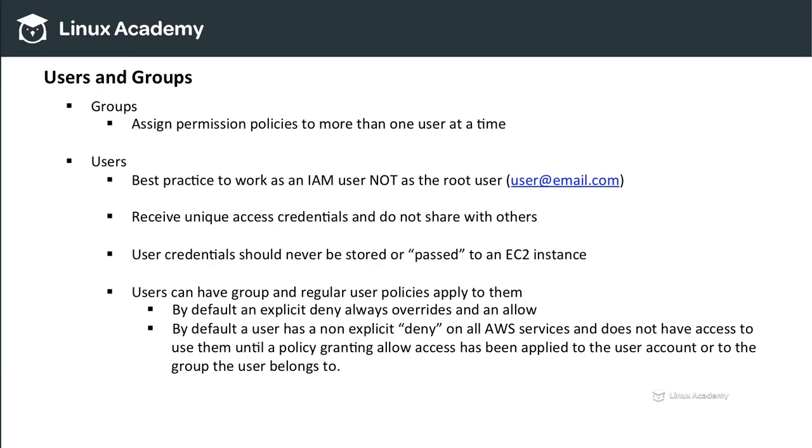So users can have group and regular policies apply to them. A few things about this is that by default, an explicit deny in an IAM policy always overrides an allow. And by default, unless an allow is specified, all users are denied access to the AWS services.